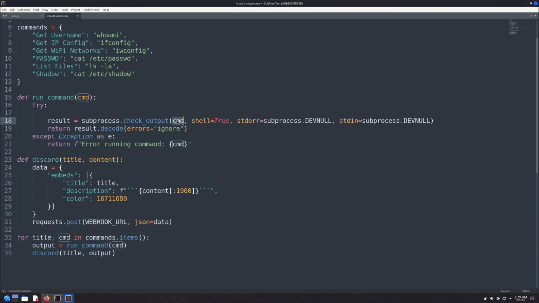It takes arguments like the command we want to run, and after that, we've written shell equals true, which tells Python to run the command through a shell, like bash. The 2 parameters after that are used to send any errors to void and prevent the command from waiting for user input. If we move to the next line, it converts the command output from bytes to a string using the decode function and returns us a clean output.